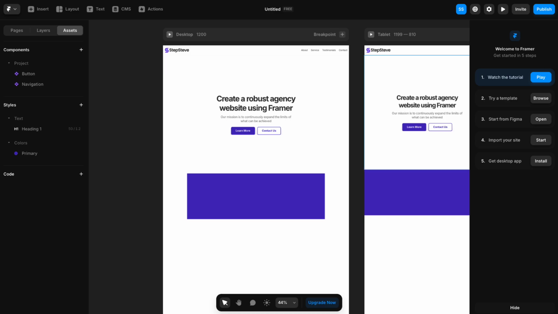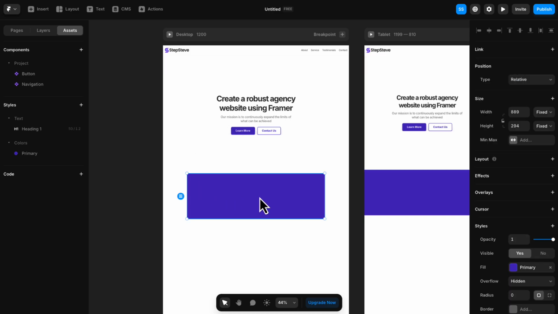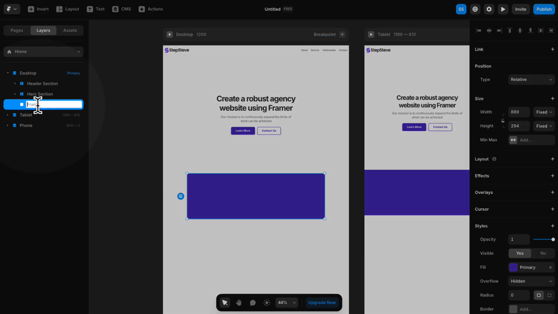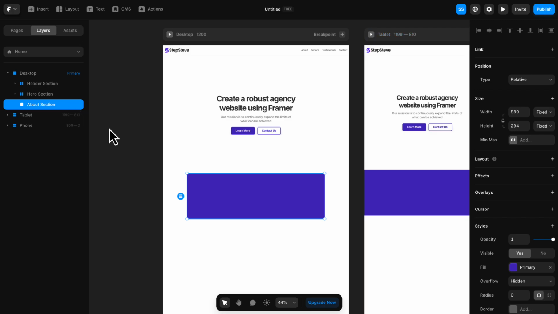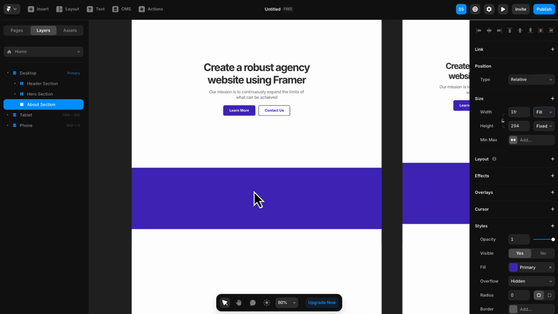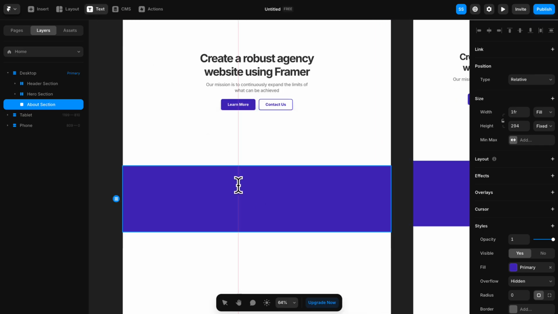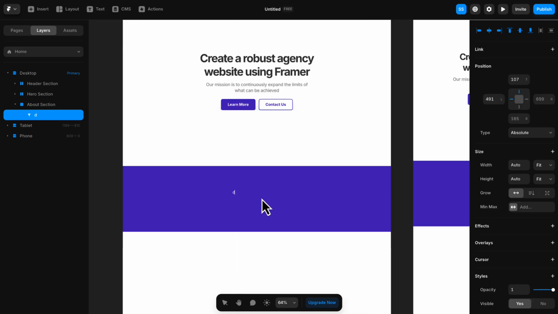Now, click on the frame you just added, go to the Layer tab on the left, and rename it About section. Change the width of this frame to fill, then click on the text menu at the top and add a title and a brief example description inside the frame.